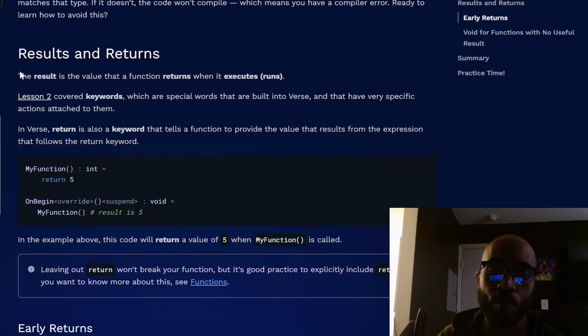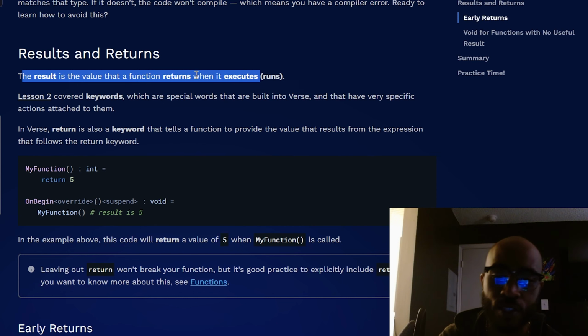First, let's learn some terms. The result is the value that the function returns when it executes or runs. In lesson 2, we covered keywords, which are special words built into the Verse language that have very specific actions attached to them. In Verse, the word return is also a keyword. It tells a function to provide the value that results from the expression that follows the return keyword.